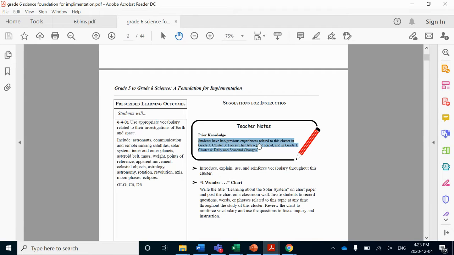So in grade 3, they learned about forces that attract and repel. That's like magnetism in a lot of cases. And in grade 1, cluster 4, they learned about daily and seasonal changes. So they already have a little bit of background knowledge in some cases. We've talked about learning outcomes in the other videos. And what you see is that rather than having them in a big list, they have them right alongside the activity as they describe the activity here.